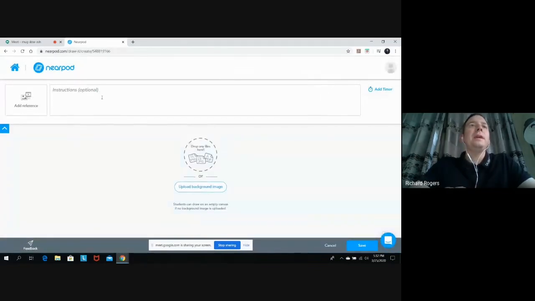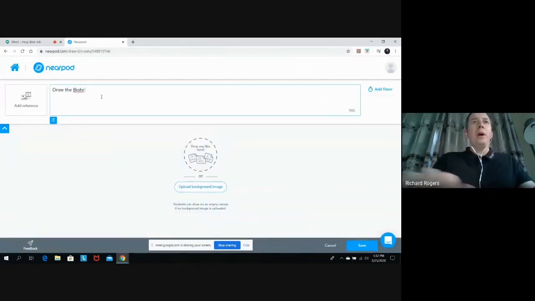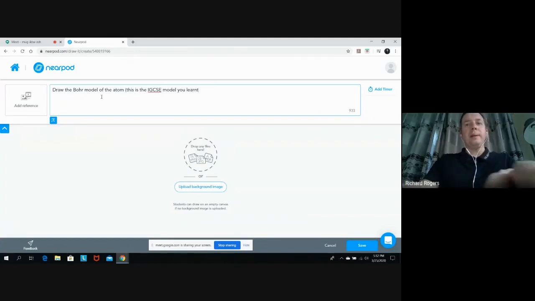And I'm going to type in draw the Bohr model of the atom. And just for reference, this is the GCSE model you learned. Okay. And then what the children will be able to do then is draw the actual atomic structure that they've learned. You can upload background images if you want to, but it's not necessary.